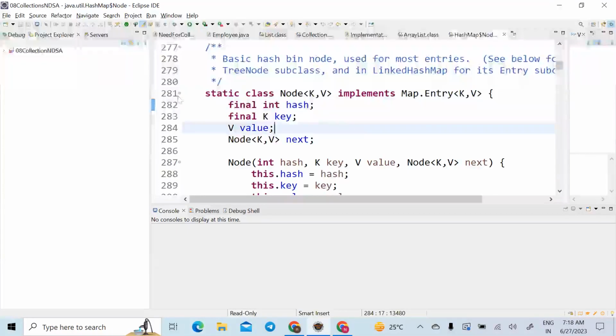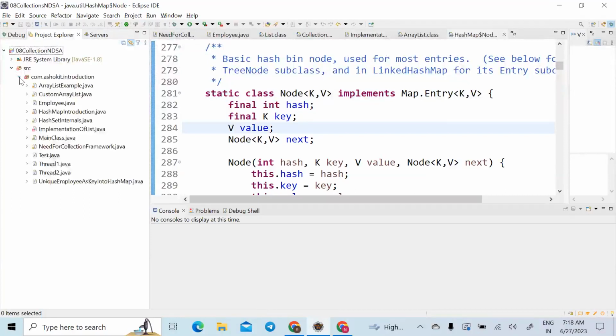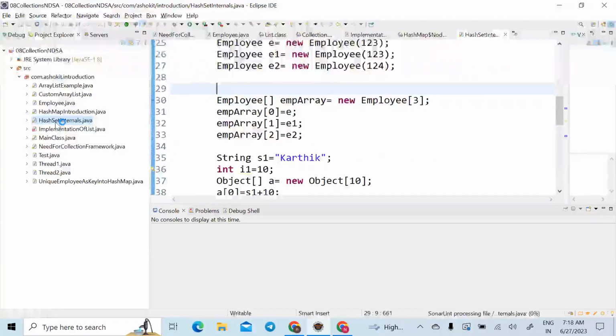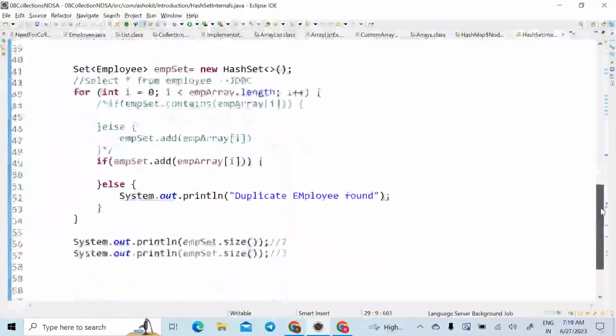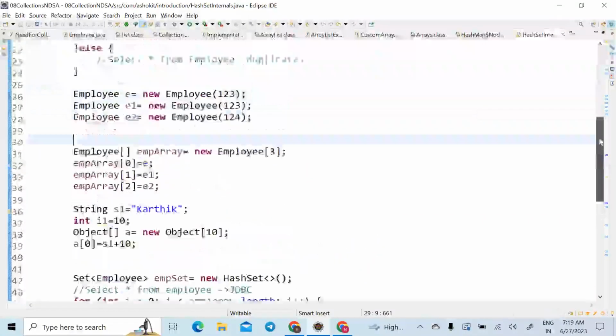So let's quickly recap what we have learned yesterday. Yesterday we started looking at the hash set internals. Can someone tell me what is the internal data structure for hash set? Hash map. Why does the hash set not allow duplicates? We are following the hash map data structure, and in it we have the hashCode and equals methods implemented. For that reason, it won't allow duplicates.